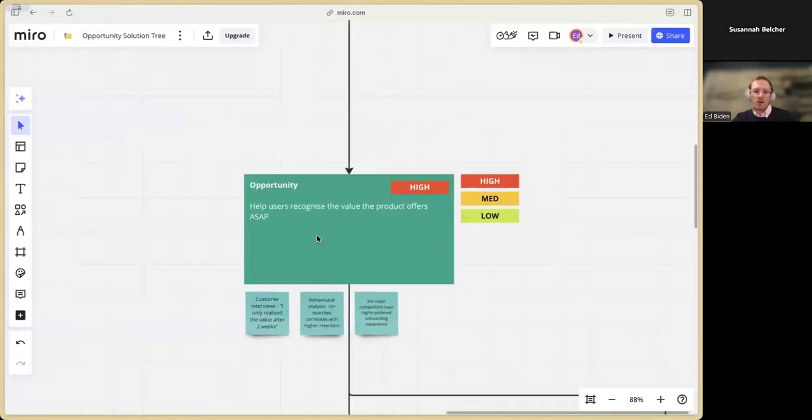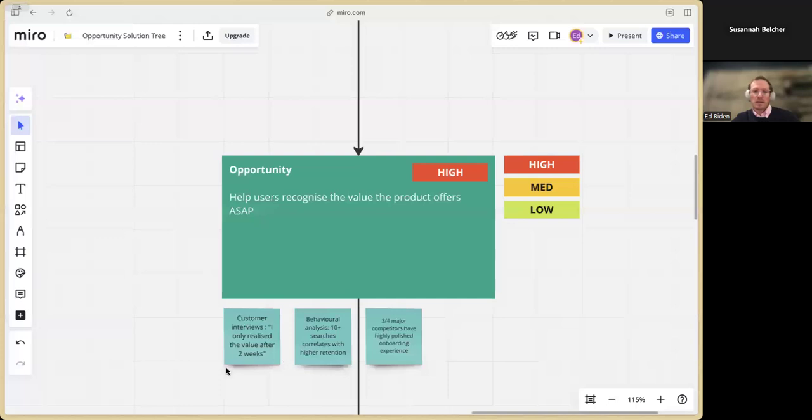And maybe we've got some supporting evidence there. We've got some customer interviews where we've heard things like, "I only realized the value after 2 weeks." Or we've got some analysis that shows that people who start to engage with the product have higher retention. Or we can see that 3 out of 4 of our major competitors have a highly polished onboarding experience. So we're starting to get some signals here. Competitors having a feature is not a good signal in its own right, but when you combine it with some of the other things, you start to get a sense that, okay, maybe there's some value here.